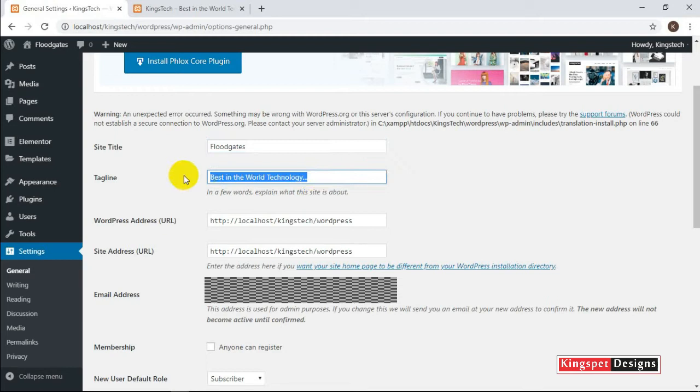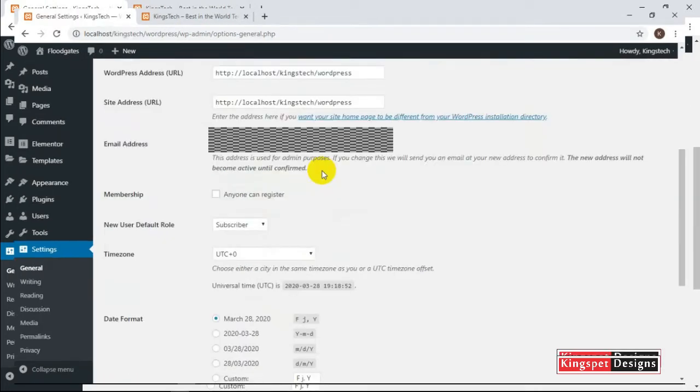Then the tagline here, I can change it to anything I want. Let me say: a place where everybody is somebody. So now this is what I'll be having. Then the address, I'll be leaving the address the way it is. All this side I'll be leaving just the way it is.